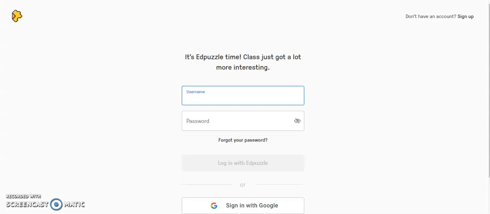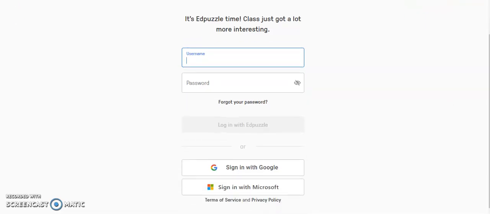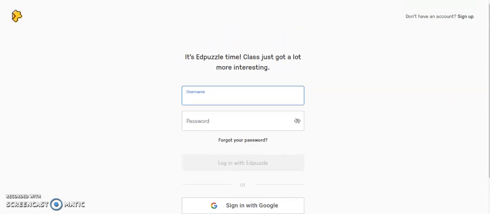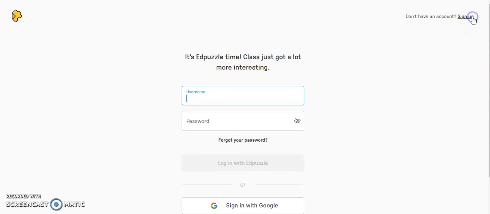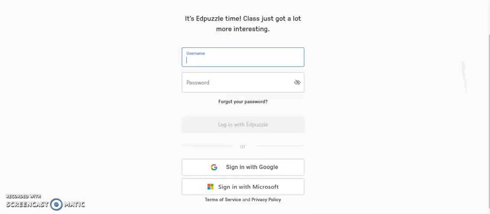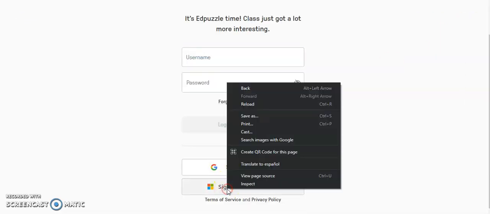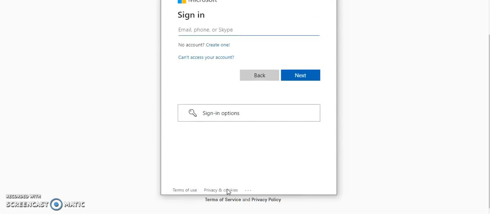If you are in a Google or Microsoft district, in our case, we are in a Microsoft district, if the students have never used Edpuzzle before, they would click sign up, and when you click sign up, all they need to do is click on sign in with Microsoft, and it will bring them directly in. They don't have to put credentials in because their devices will automatically pick that up. If they have used Edpuzzle before, they are just going to use the same button here, sign in with Microsoft, and it will pick up their credentials and bring them directly in.